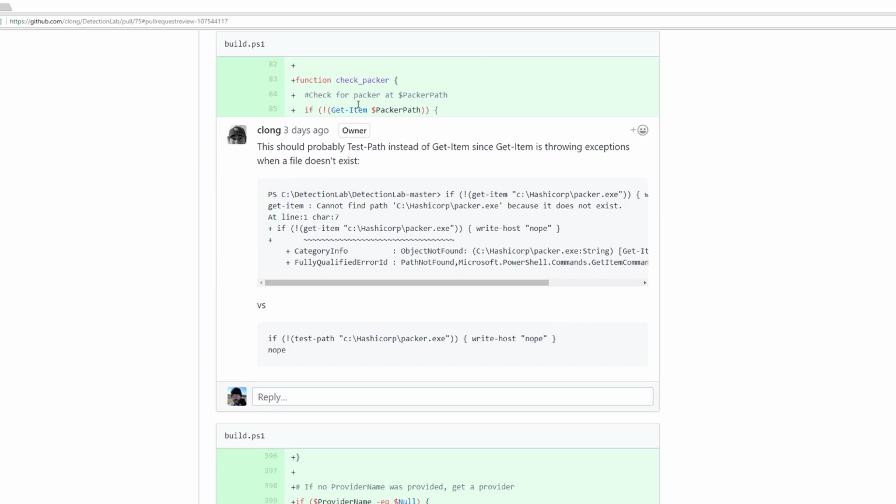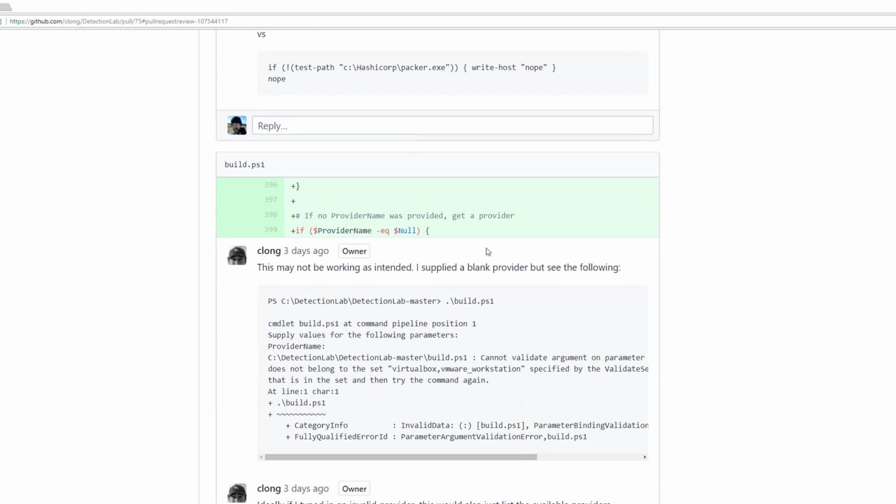This was a great catch. We're checking to see if an item exists by checking Get-Item, which is a real dumb thing to do because we have Test-Path in PowerShell, which is exactly what this is for. So we'll go ahead and swap that out.